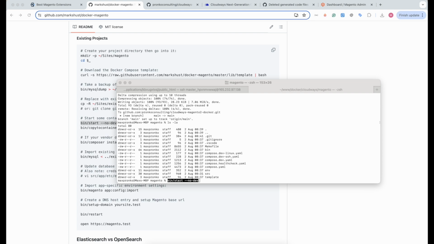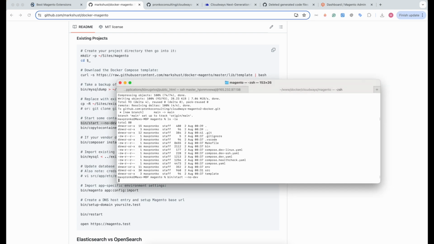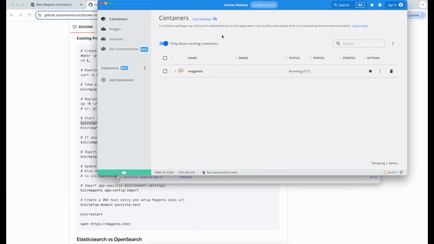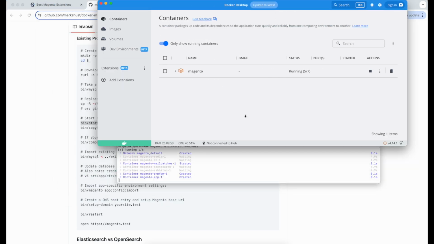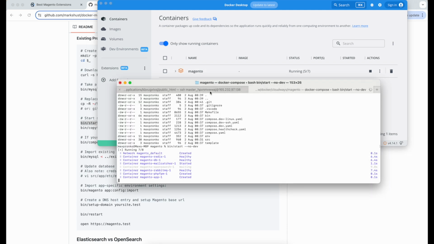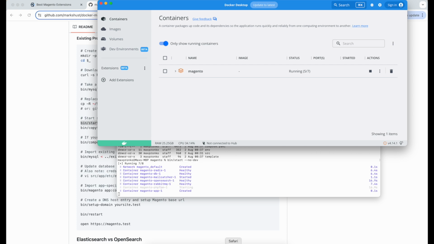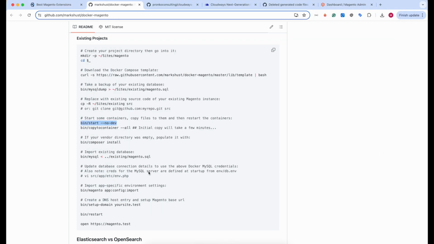Docker Desktop, and bin start. That will configure my Magento containers.